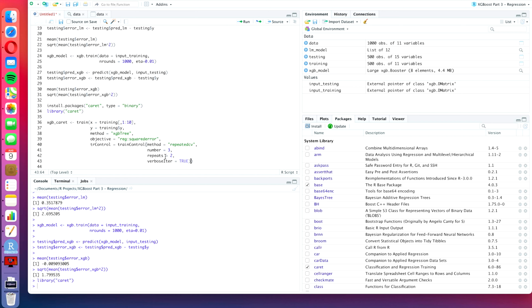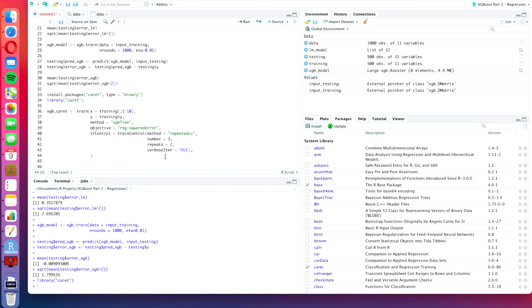Then after the first closing bracket, we type another comma and we specify the last part of this train command, and that will be tuneGrid with capital G, and we will define that as another command, and that will be expand.grid. Here we define the values which we want to test for all the different hyperparameters. We have to define at least 7 hyperparameters for this xgbTree algorithm, otherwise it will not work. Now we already know 2, which are nrounds and eta, and we're going to start with those.